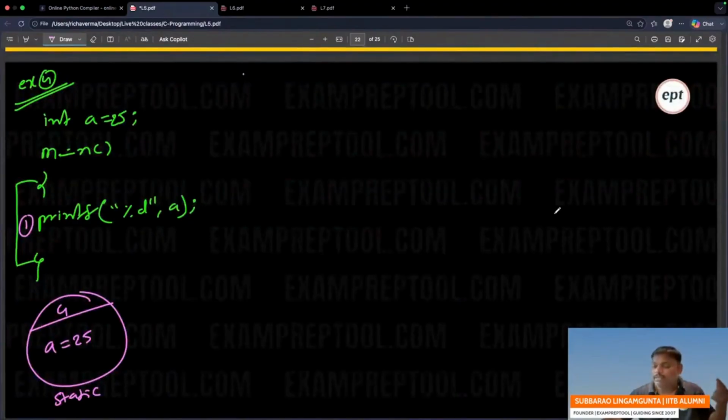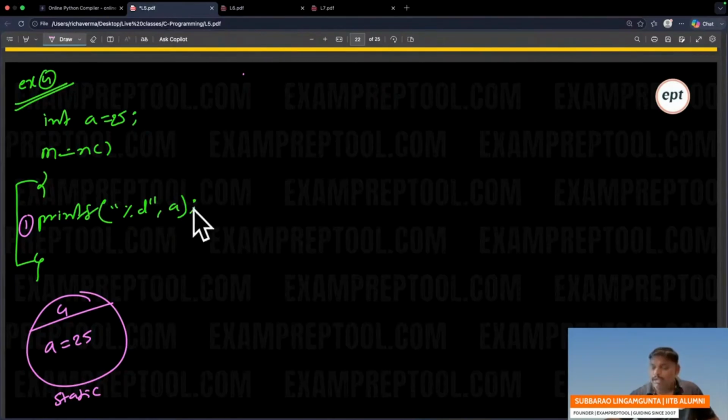Next one, print A. What is the answer? There is no A. Oh, it's a free variable. Free variable, scope problem. Static scoping, dynamic scoping. Static scoping, global variable. Dynamic scoping, from where you came. I think you came from here. But whenever nothing is mentioned, static scoping only. So output is 25 will be printed. But remember, in this problem, A is a free variable.